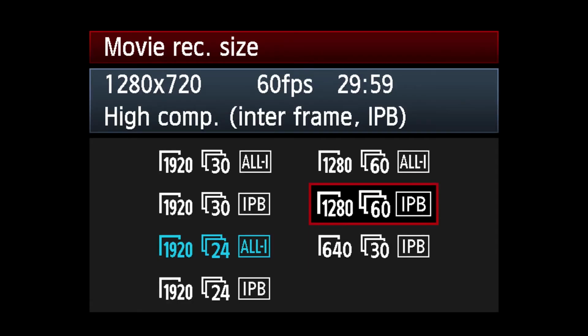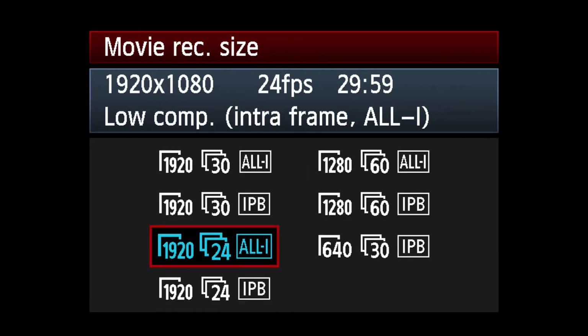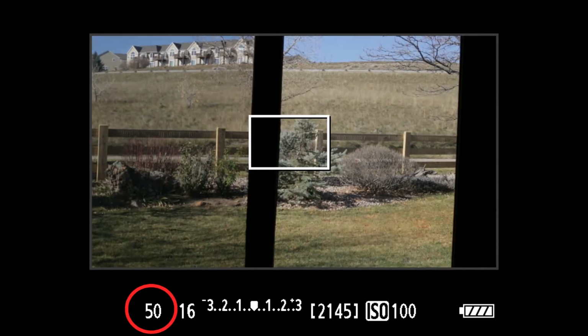So step one in terms of picking my shutter speed is I pick my frames per second. So if I'm shooting at, let's say, 1080, 24 frames per second, I'm going to double it. So that's 1/48th of a second shutter speed. There is no 1/48th shutter speed on the Canon cameras, so I pick the next best thing, which is 1/50th of a second.